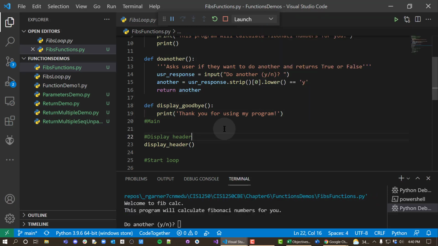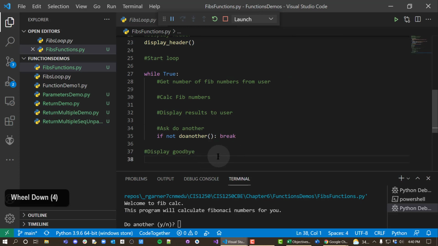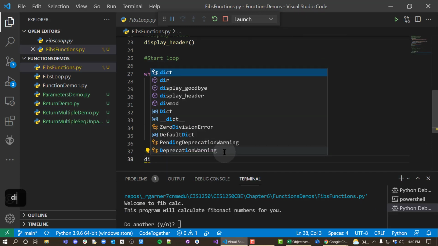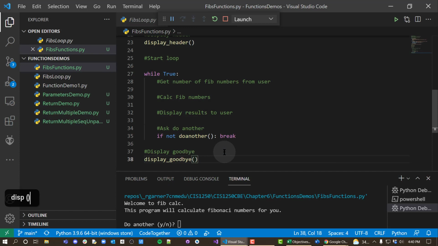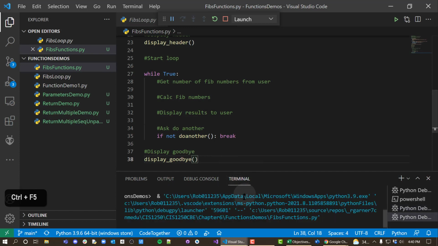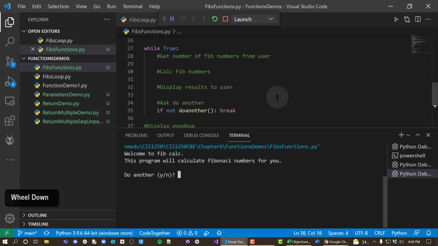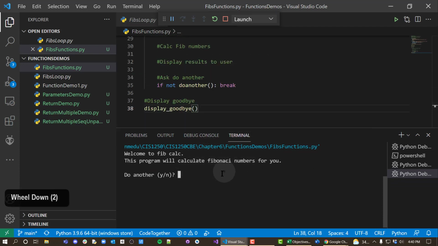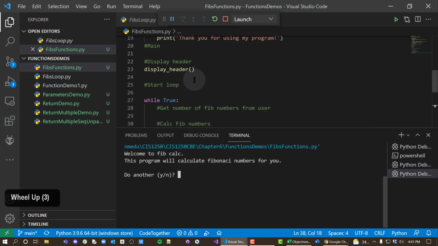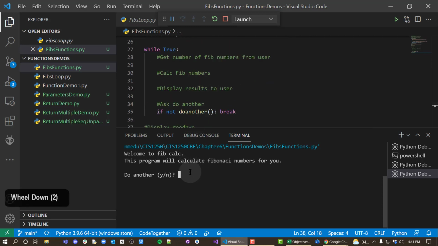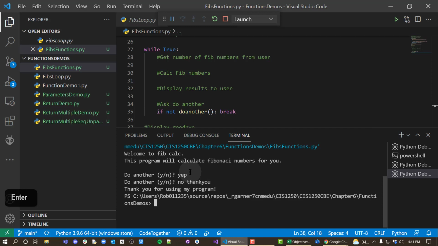And then I'll run that. Oh, I didn't call the function, so it's not going to work. I've got to call it here, and then I'll run it. So, welcome to FibCalc. This program calculates Fibonacci numbers for you, and you know it's not doing anything yet, so it's gone through here.